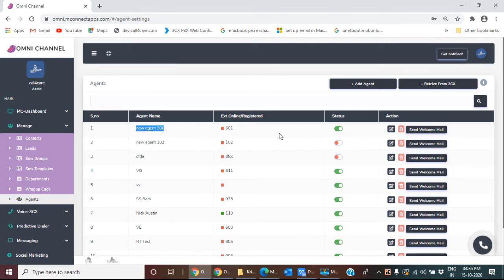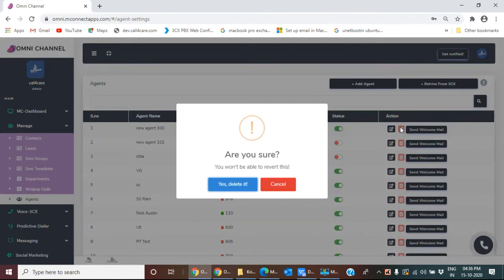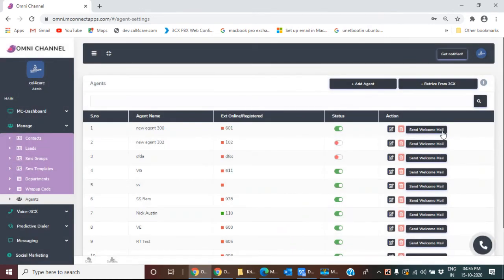Now, if you do not want an agent, you can always delete the agent. You click on the delete button. It will ask for a confirmation. If you click on this confirmation, then the agent will get deleted from the list. You can send welcome mail also.